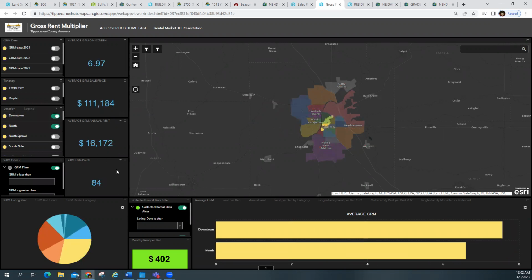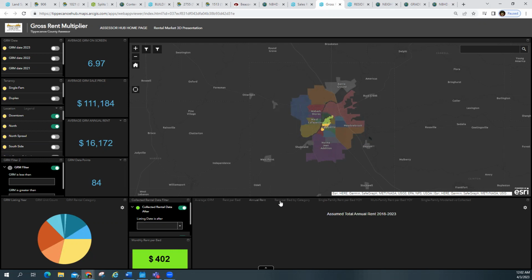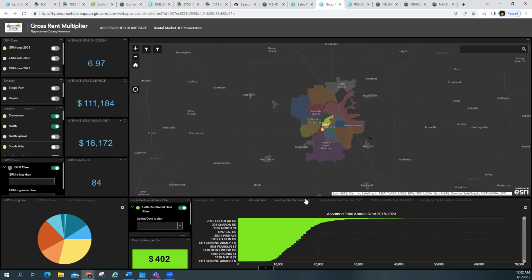And he has a real nice piece here that shows, again, the types of GRMs collected, looks like per year. You can filter these by date. The basic monthly rent per bed is what we're showing here. And then this is the average gross rent multiplier that would be calculated for those areas. I have some other charts down here. It looks like we can see individual properties where rent data has been collected.